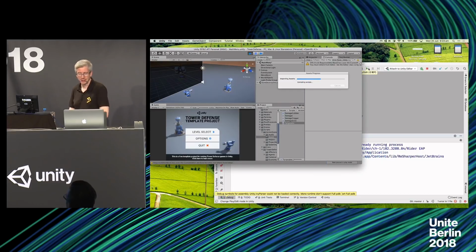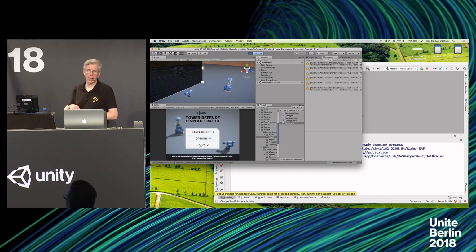There we go. And it's still compiling. But yeah, so we can control play mode from within the editor itself. So you can, again, just hit play, and it'll start playing for you. You can do pause, you can do step, and we can work with it like that as well.